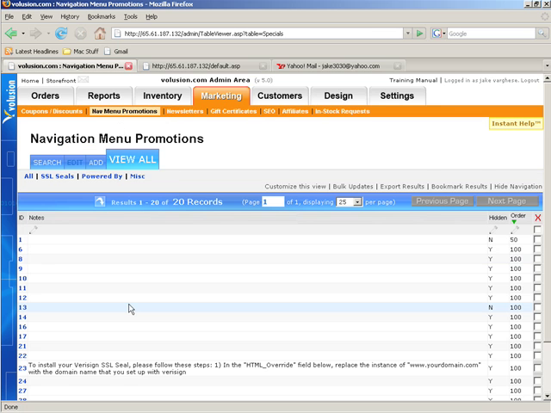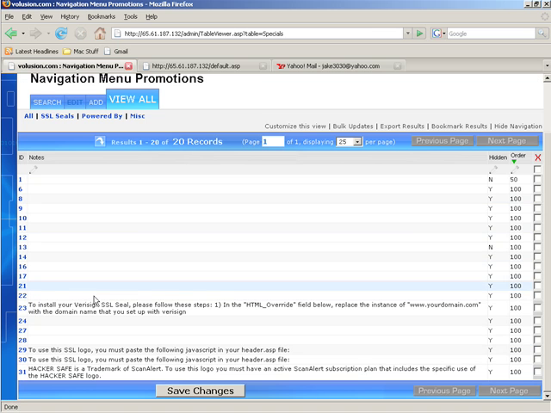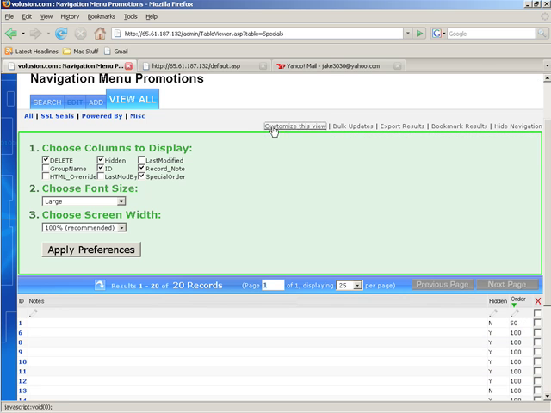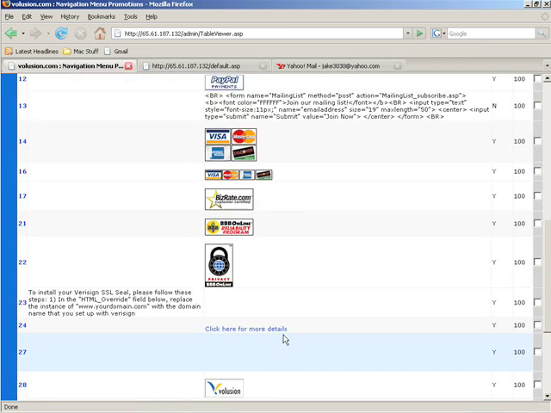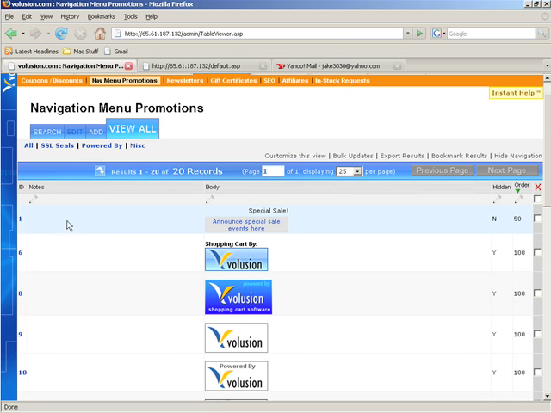And for those of you in V4, you may be wondering what's going on here. Usually you see the actual things you're seeing. Well, we changed it in this one, the default to not show it, but if you click on Customize View and click on HTML Override and Apply, then you'll see all the actual nav menu promotions. So we're going to go ahead and just click on one here and take a look at it.